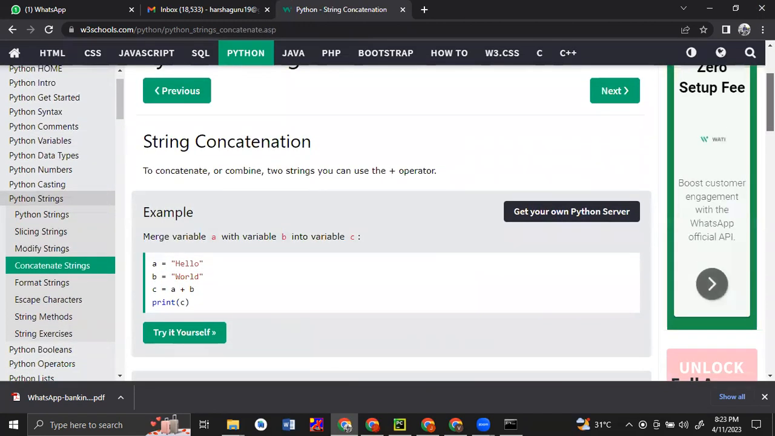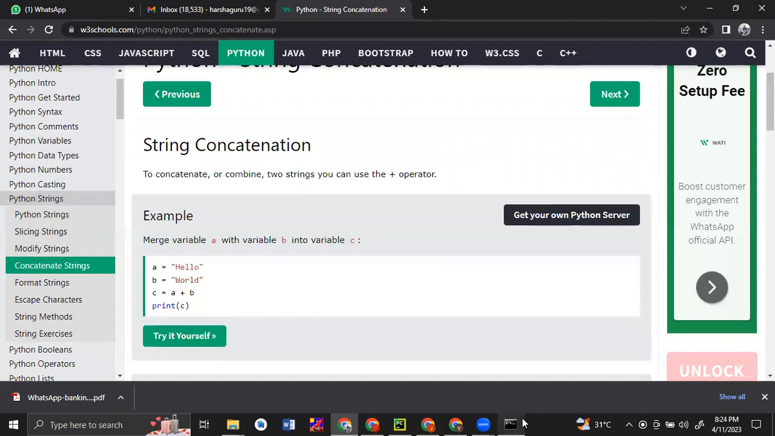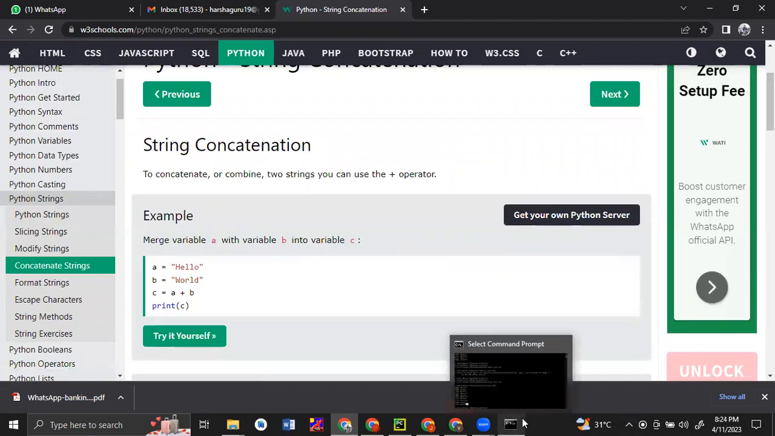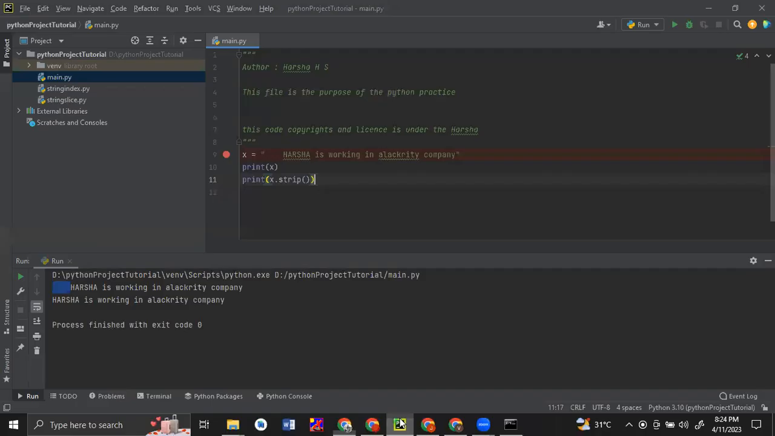So next topic is string concatenation. Concatenation means appending two strings. If you want to append the two strings, we just have to use the plus operator. So for example, now I will give one more string, y equals to, my age is 31.